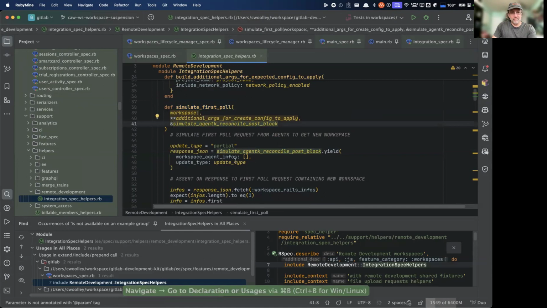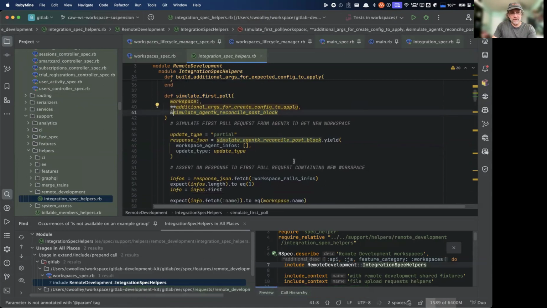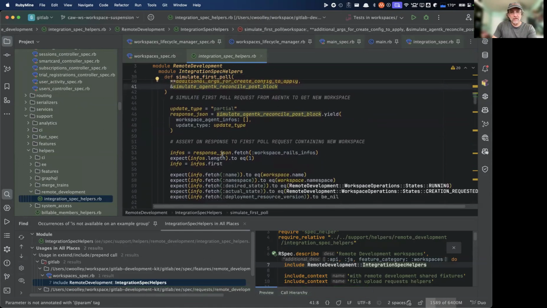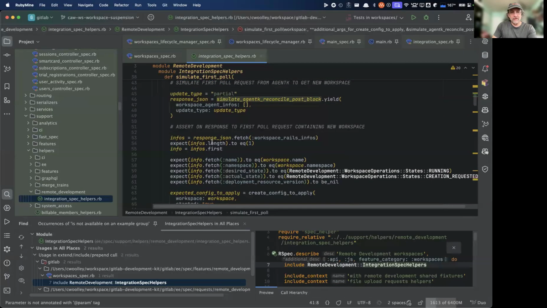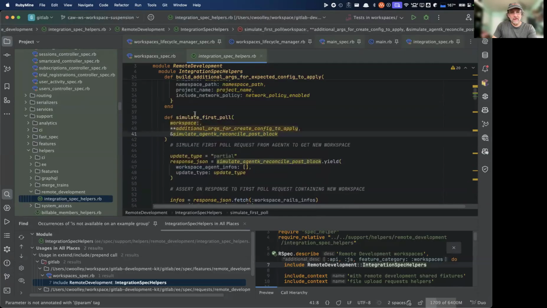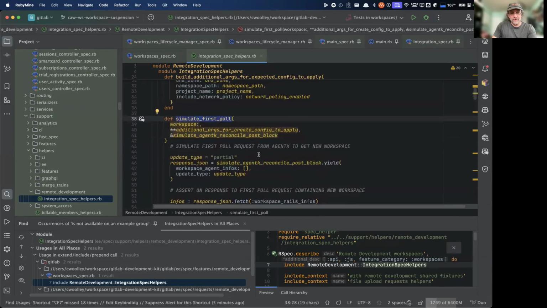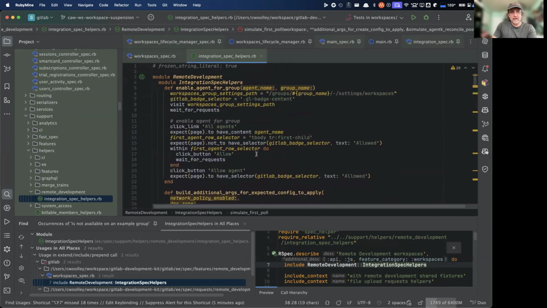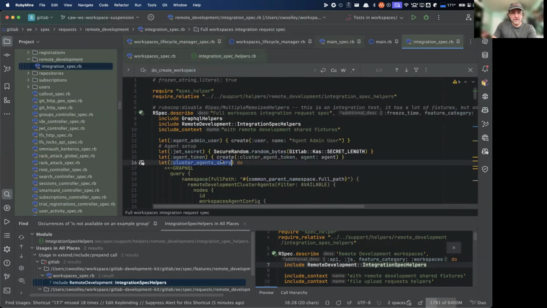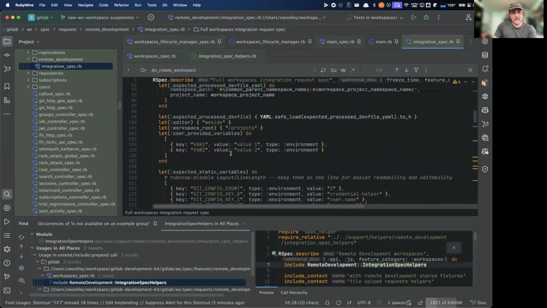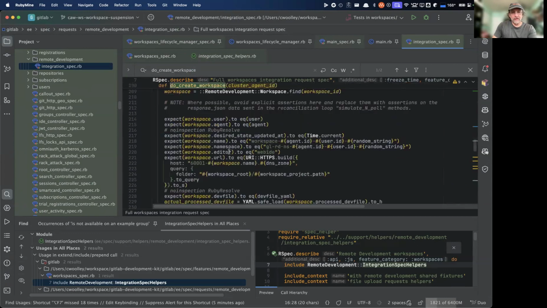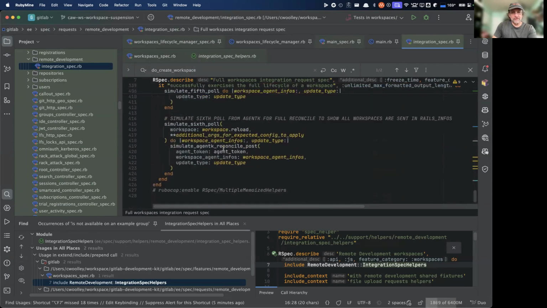So wait, no, the yield response JSON fetch. Yeah, you're getting me forgetting how this works, even though I wired it up. Let's go from the beginning of the spec, right? Starting at the only example that lives here, the it, right?